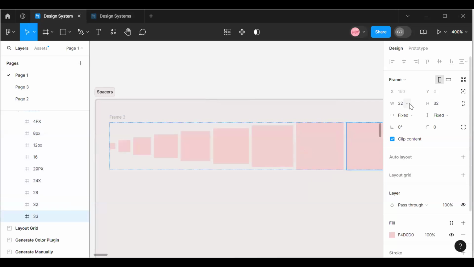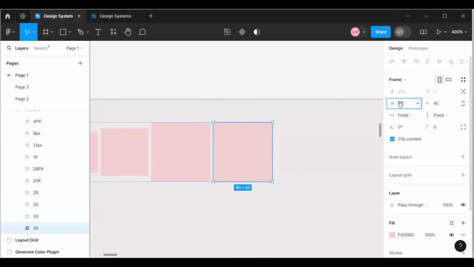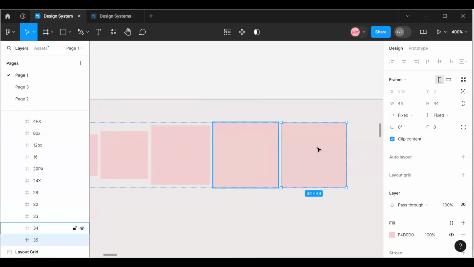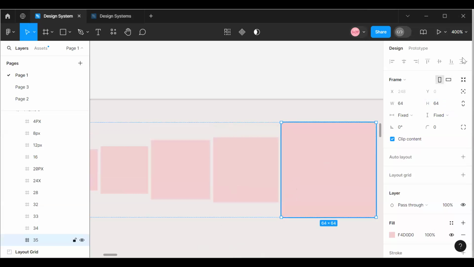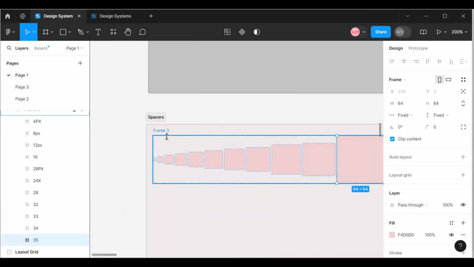I'm going to duplicate this and just change this to 40. I'm changing the height and the width of the frame. So this one should actually be 44. Yeah. So I'll just do the big one. Let's just say 64 for now. So with this now, if the developers come to your design system, they'll be able to see, okay, these are the spacing that Chiamaka used, and you have to check how I used it, and then they can now implement it from there.